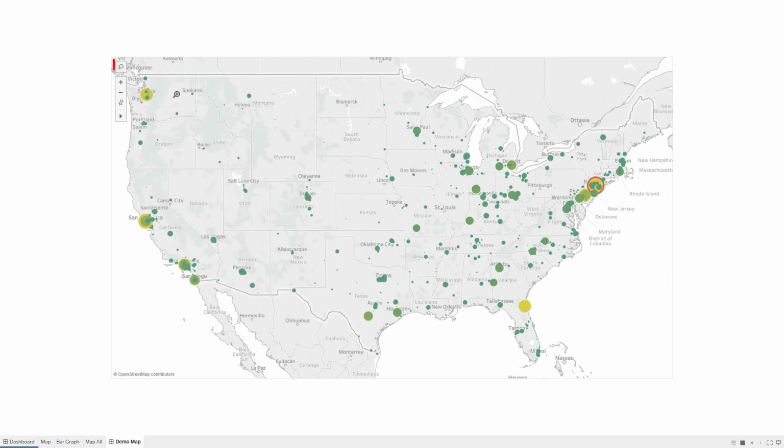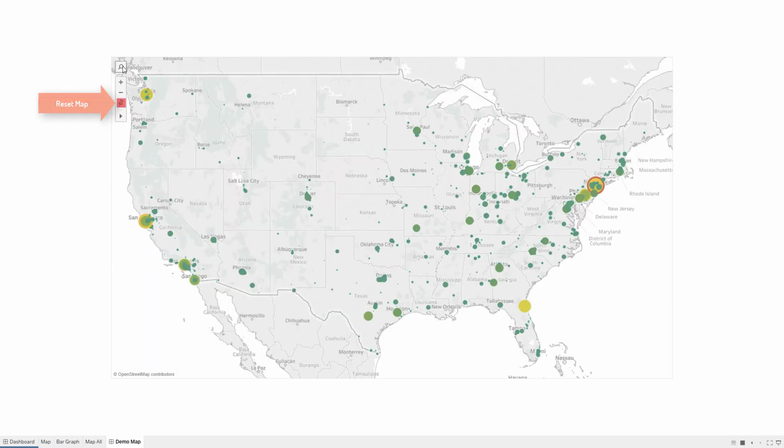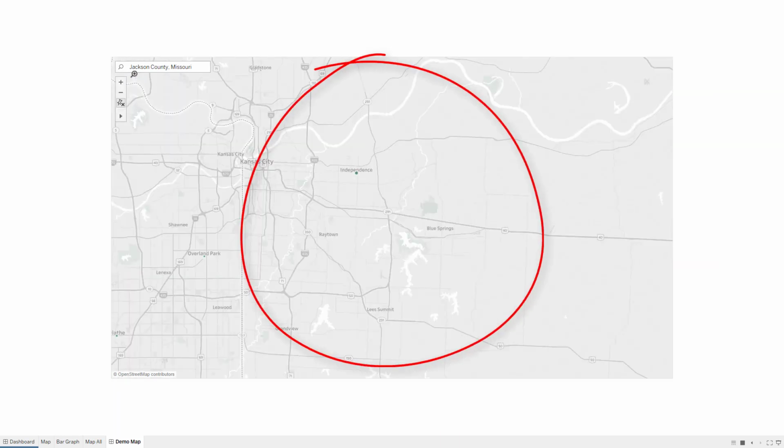The first icon is the magnifying glass. You can search by state, county, city, or zip. Let's type in New York, and it zooms into New York State. Let's type in Jackson County, Missouri, and it zooms into the area of Jackson County, Missouri.